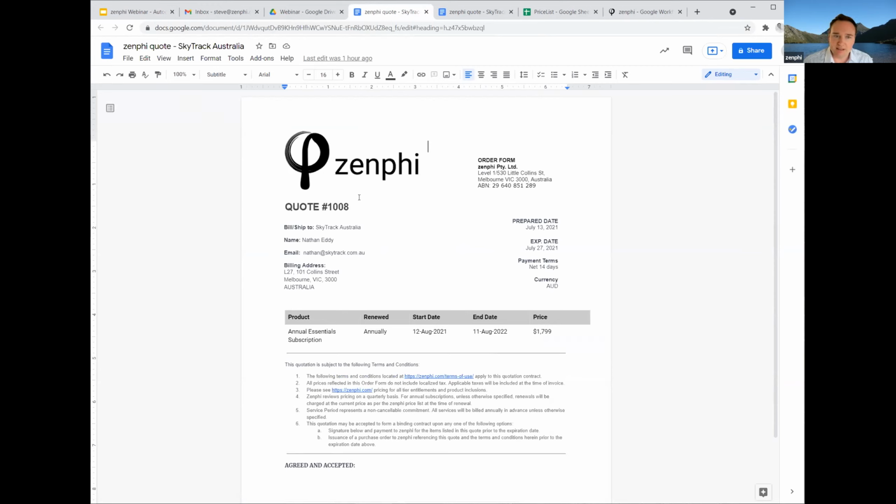So what I need to do here is go through and update all of the bits of information that need to be replaced by Zenfi, and put in there these tokens. I'll put in quote number. In terms of the date the quote was prepared, we'll call this quote date. You notice I'm putting in these curly braces. This is so that Zenfi recognizes this as a token that can be replaced at runtime.